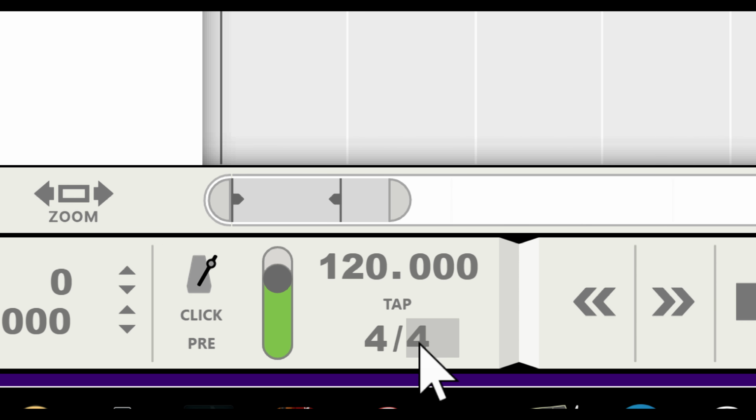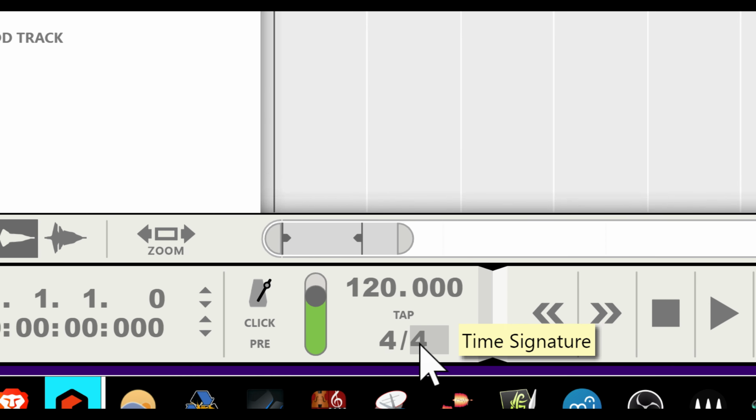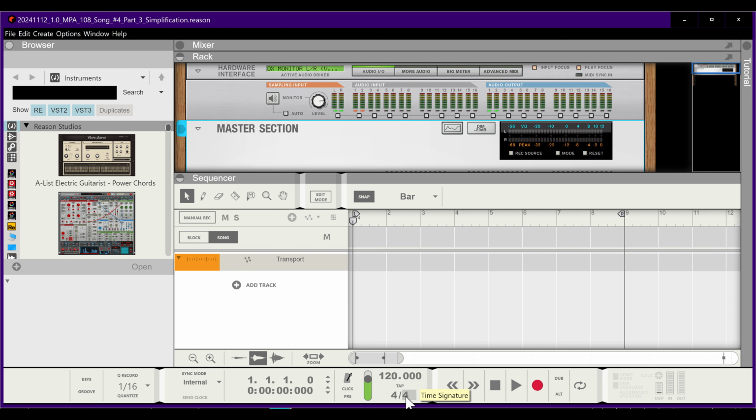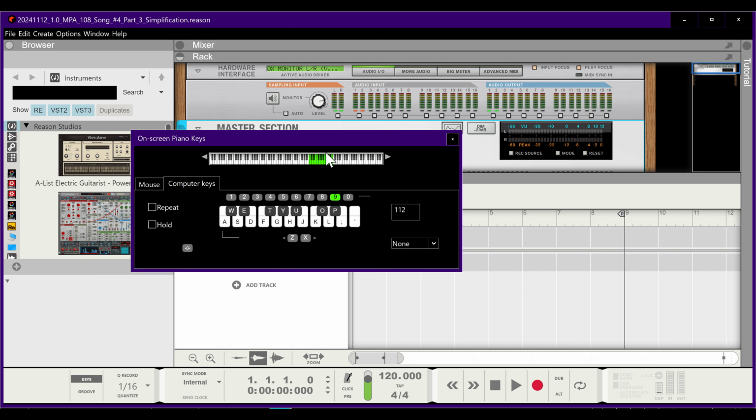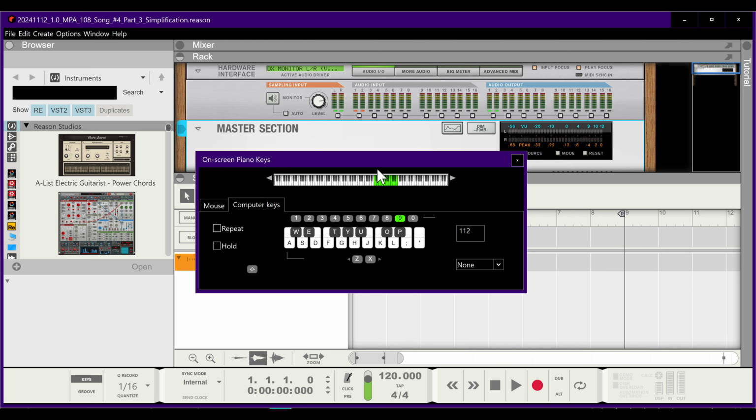Let's just start off with 120 BPM, 4/4 time, and let's just do C major. C major. What is C major? For those of you who are not musically inclined, C major is simply all the white keys on the piano.